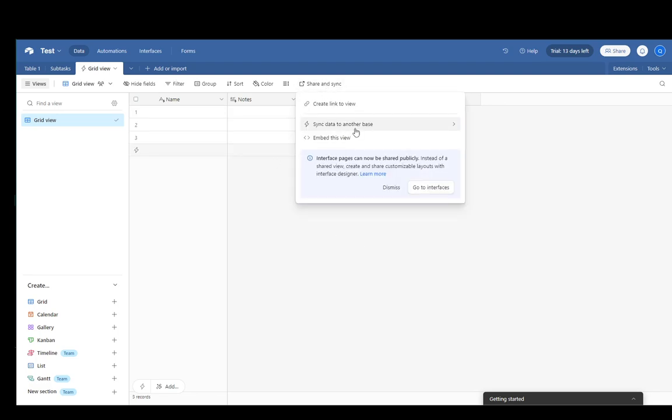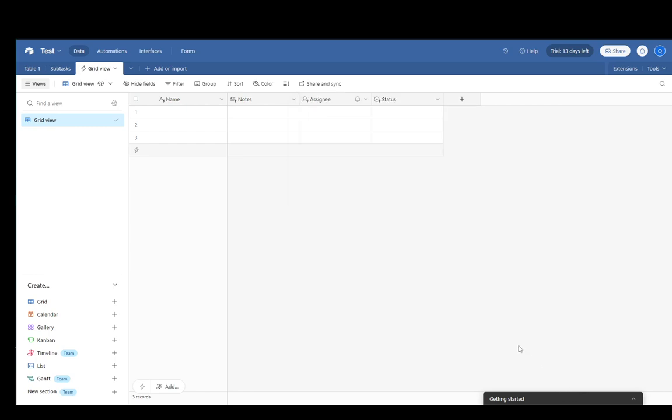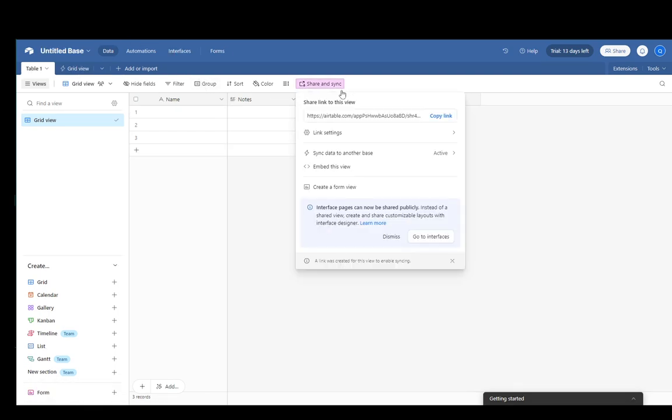Now let's just go ahead and the sync window went away, but it is what it is, I guess. Let me just sync it from here, and you can share a link to this view from here as well, and that should now be synced. Let me just sync it again just to make sure.